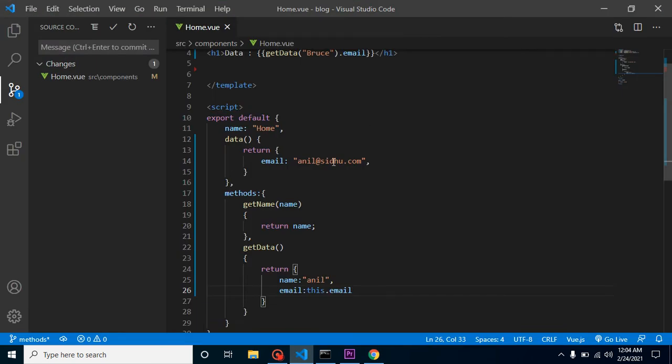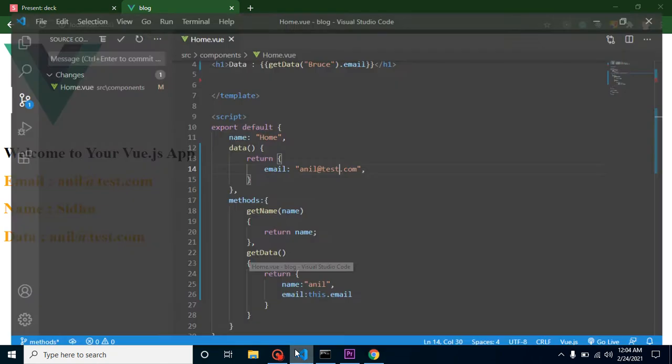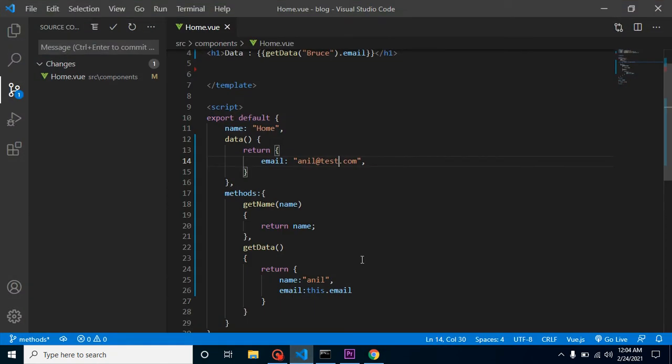So let's change it to Anil@test.com, so that we can check whether this is working fine or not. Here you can see that Sidhu is replaced with test. So in this way we can use our this keyword and data properties with the functions also.